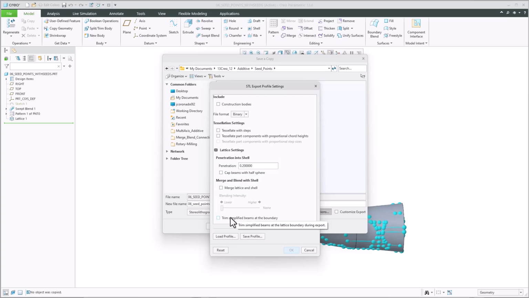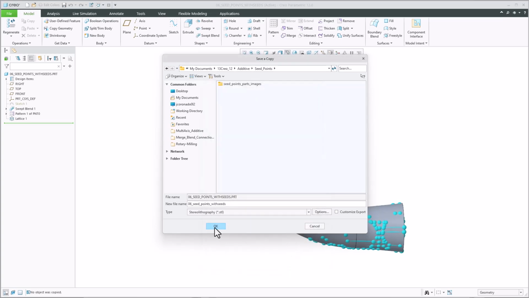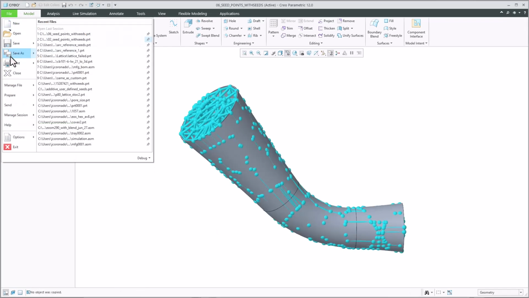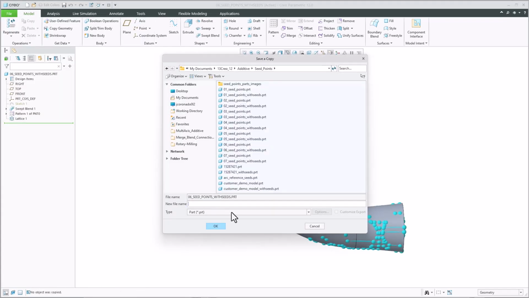But with the configuration shown, we can have a problem. Now let's create an STL file with this new option selected and save the file. Then let's create another file without the new option and compare the two files.